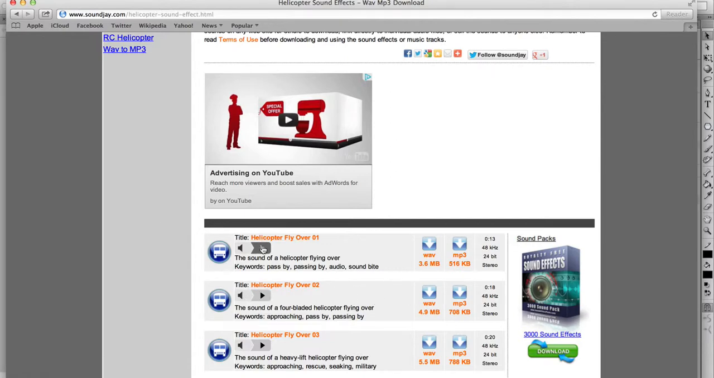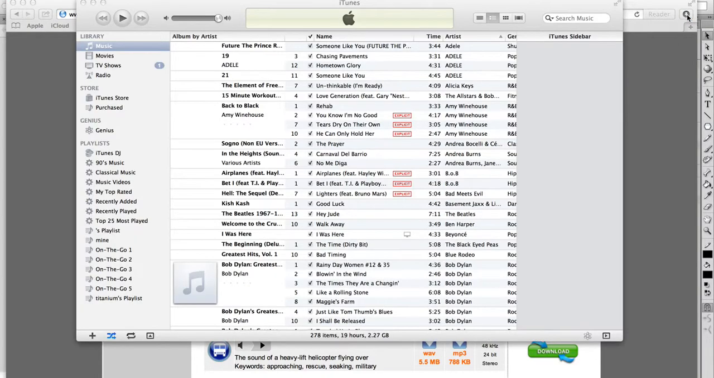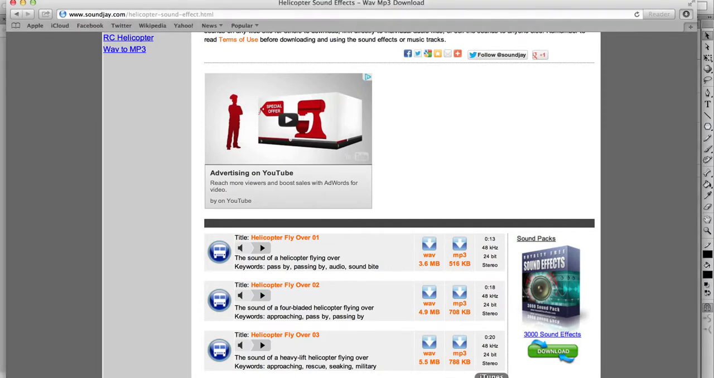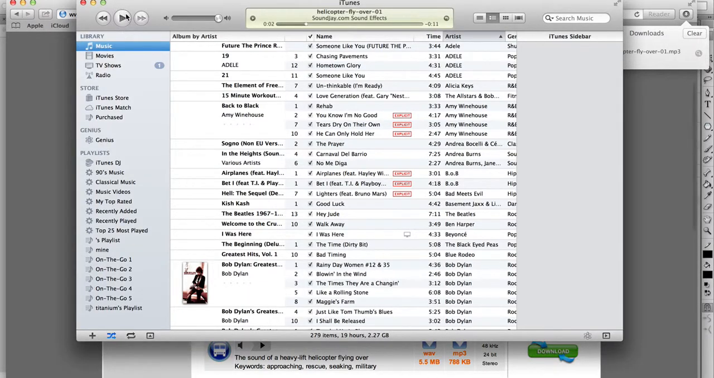Okay, it sounds like a helicopter starting off. Maybe I don't want that one. So what I'm going to do is download the MP3. It's going to pop up at the top of my Safari browser. And then it's probably going to load in my iTunes because everything wants to open.